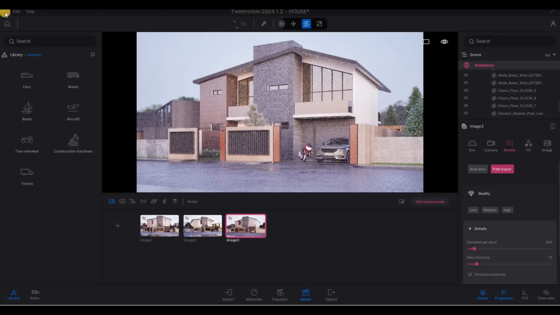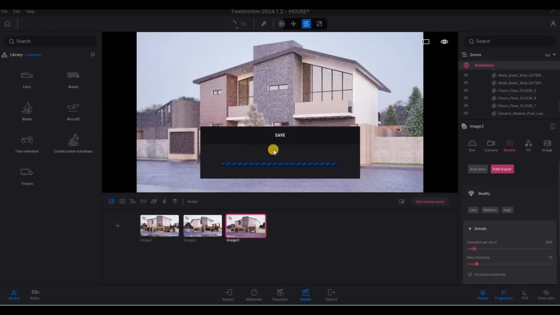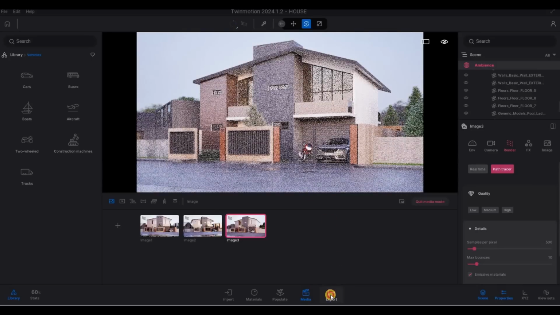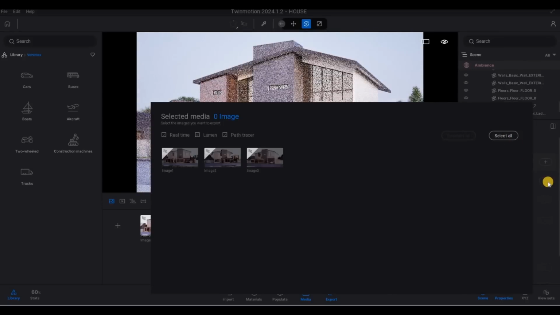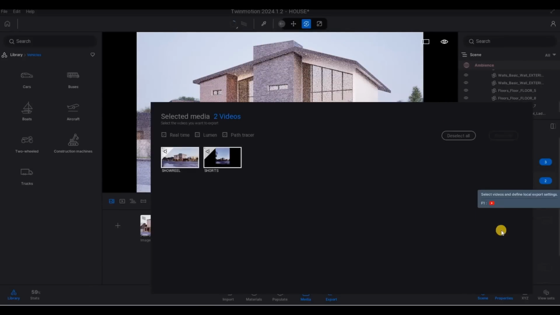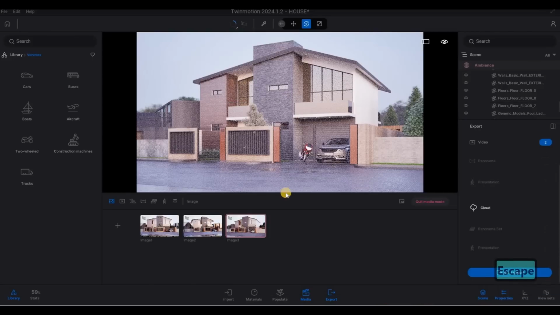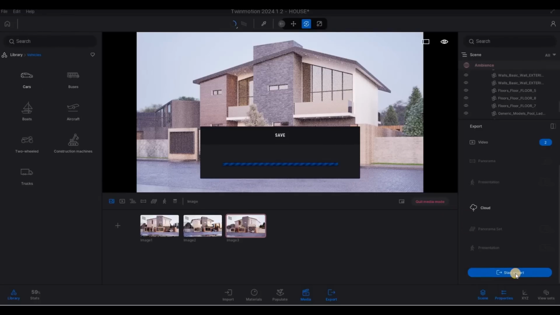And then before we export it again, make sure to save, and then go to export, click on image, select all, and then here select all, and then we're ready to export by going down here. So I'm gonna save it again, and then once you're ready, just start export.